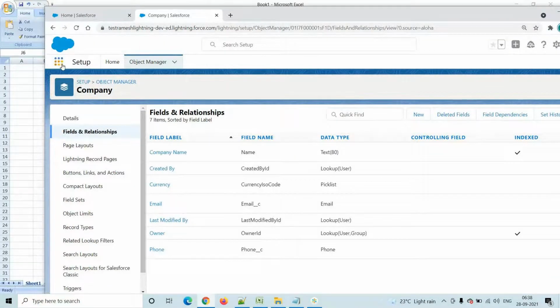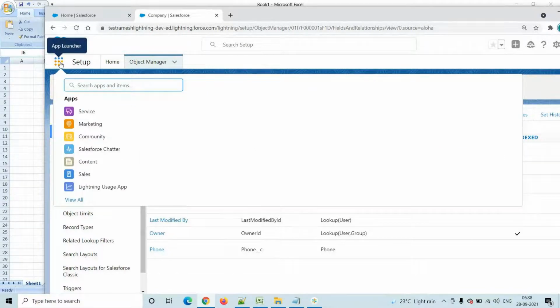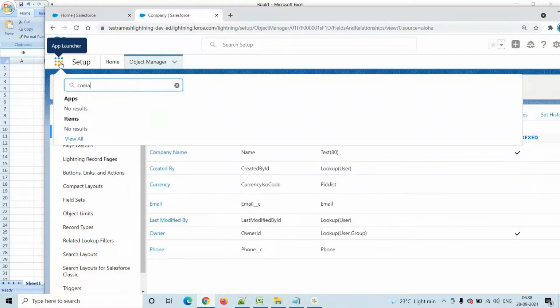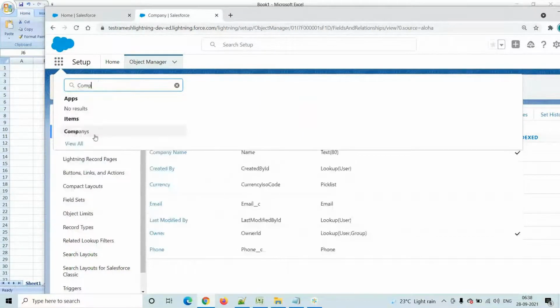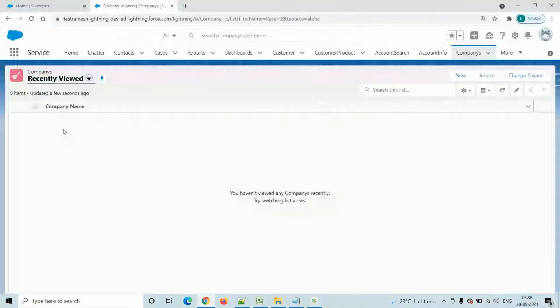See, this is the app launcher. Suppose we want to work with the data or records or tabs, always go to the app launcher. What is our tab name? Companies, right? See, this is our tab name. Click on this companies. Then it will redirect into this particular screen.